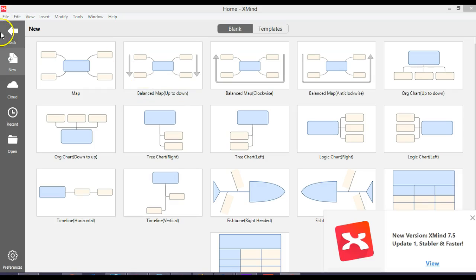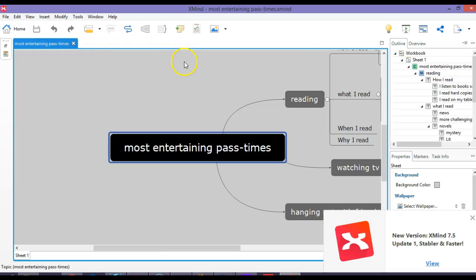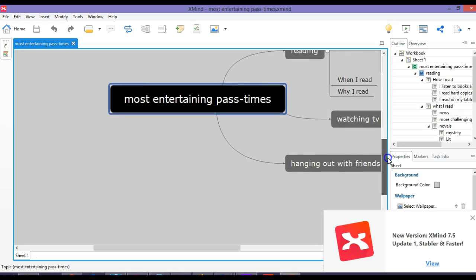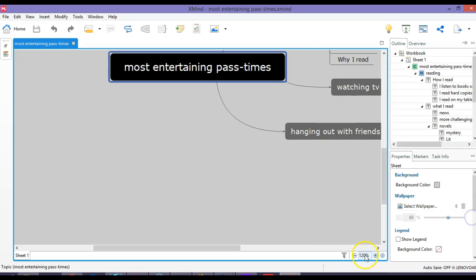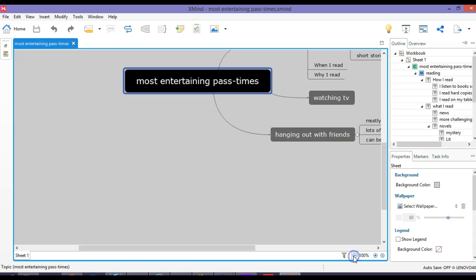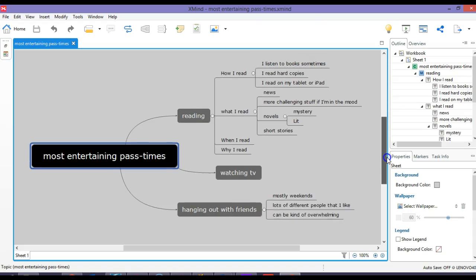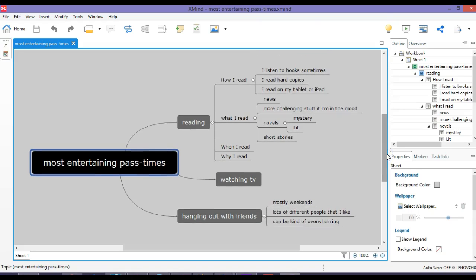Let's see, I'm going to pull up a recent Xmind. And you can see here that in this Xmind, I've diagrammed most entertaining pastimes. This is something that I've done with LIC students. I can change the sizing so that I can see it better. And this is something that I should be able to write from. But before I show you how to do that, what I will do is show you some of the features.